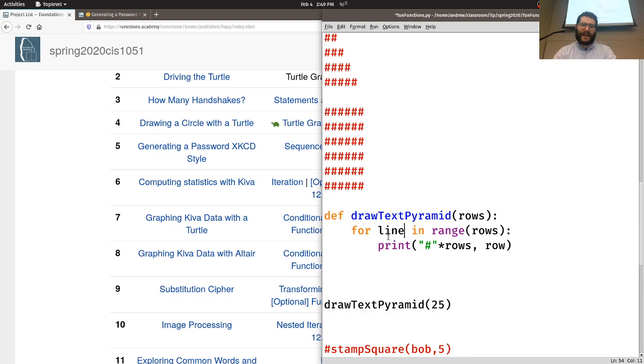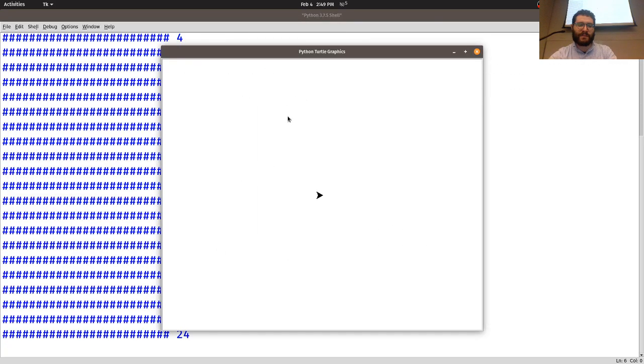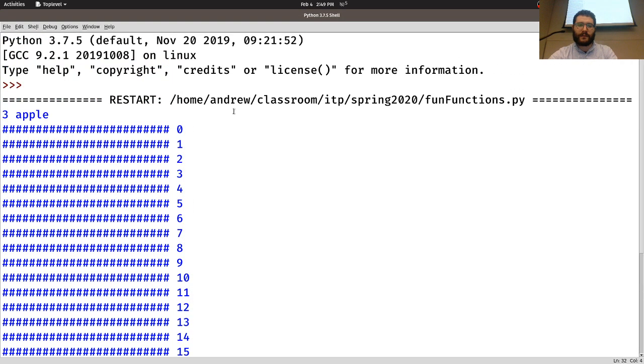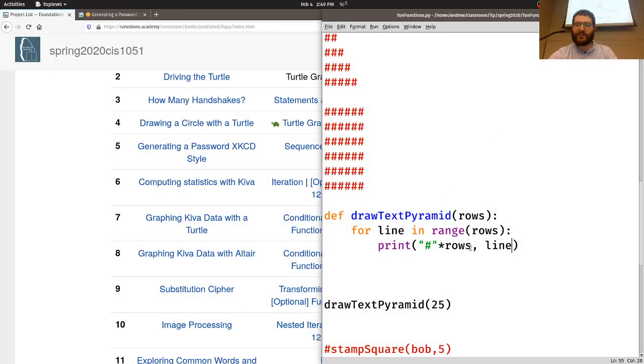If that is annoying to you, then we can just simply say for line in range rows, which might be a bit easier for you to digest. So for each line in the square, or in this pyramid, right? 0, 1, 2, 3. So rather than trying to multiply by rows, what if we were to multiply by line? Let's go back to something smaller. Let's go by a 5 by 5 pyramid.